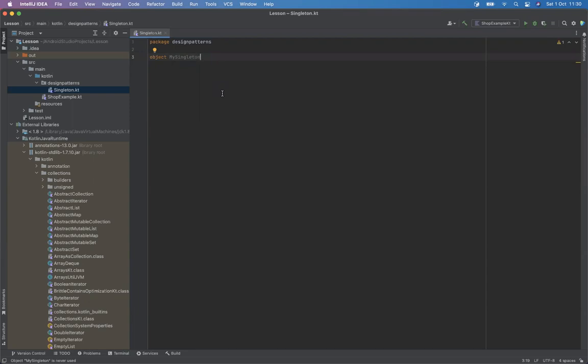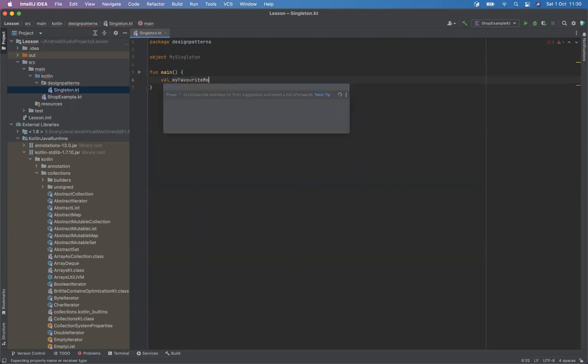How do we think of an example here? Let's elaborate a little bit more. So I have a main function. Let's say we need to create a list of movies. Let's say these are my favorite movies, which can be a list of strings.